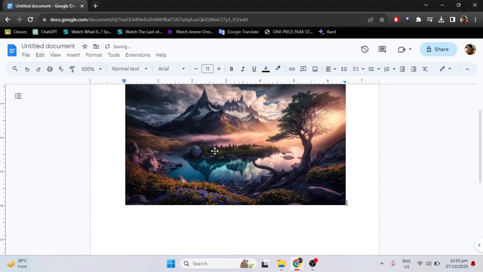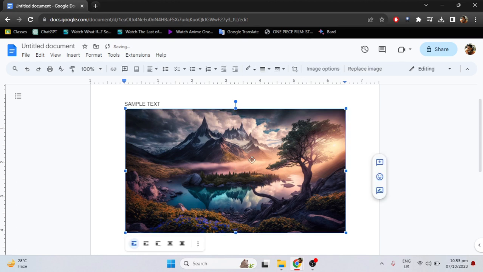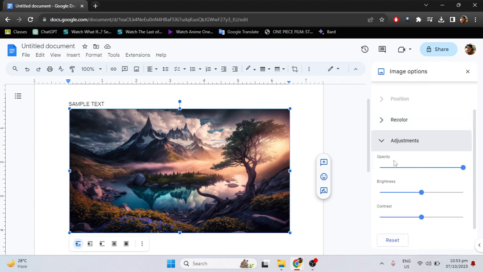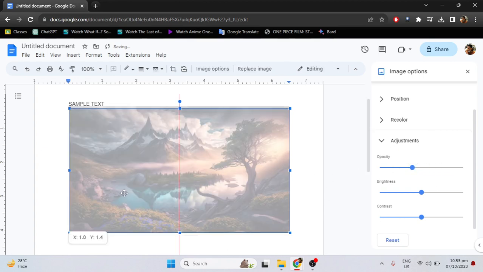After you insert your image, just select your image, then click Image Options, just go to Adjustments, and you will see this opacity option. Just select this opacity option and just decrease the opacity of the image to make it transparent. And that's it.